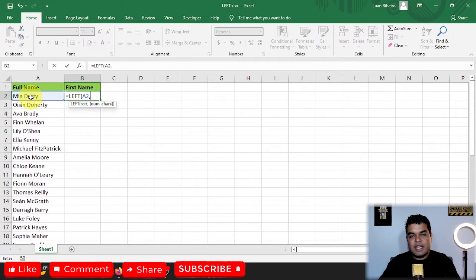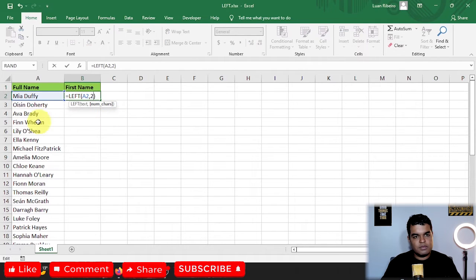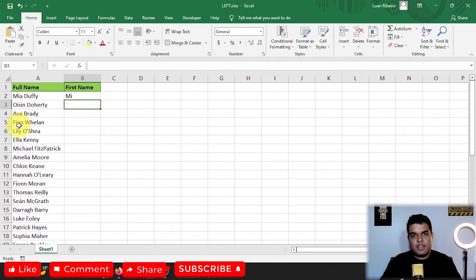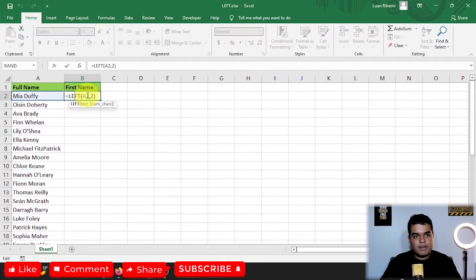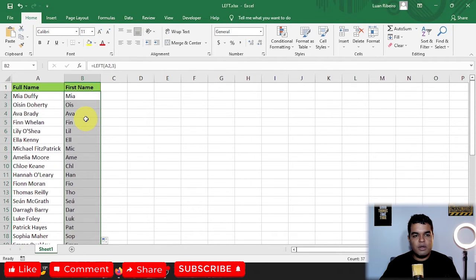So now I have to type how many characters I want this function to extract from this cell for me. So if I type 1, close parenthesis and press enter, it will give me the first letter. And if I type 2, press enter, now I have the first and second letter. And if I type 3, now I have the first, the second, and third one, and so on. And now I already have the first name here, so I'm going to double click the inferior corner of the cell to expand the function to all the cells below it.